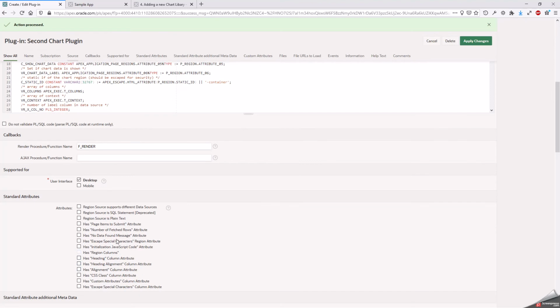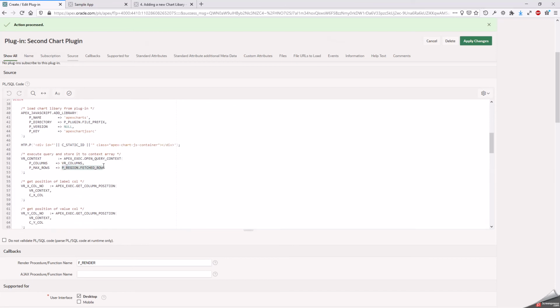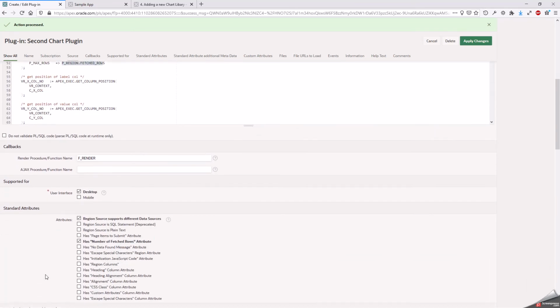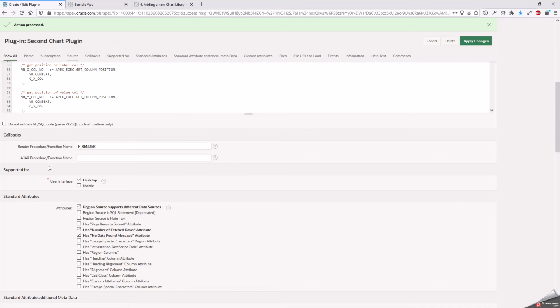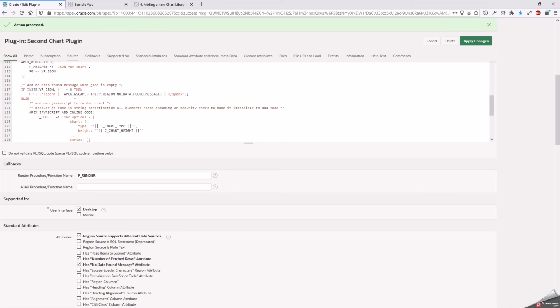So, and then we will add here some standard attributes. At first, because we use Apex Execute, we select here region source supports different data sources. Then we add number of fetched rows, because this attribute we use here in our Open Query context. We add the no data found message because we have added in our code here p region no data found message.